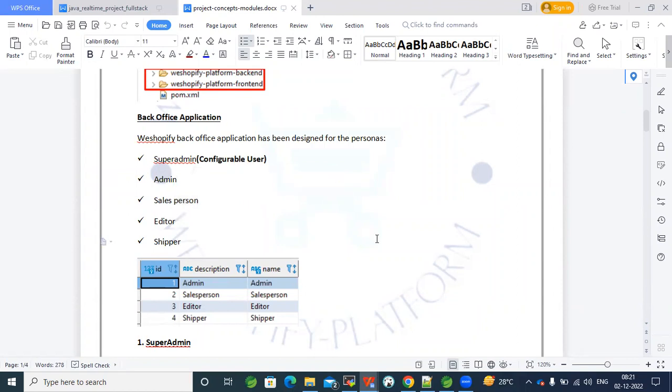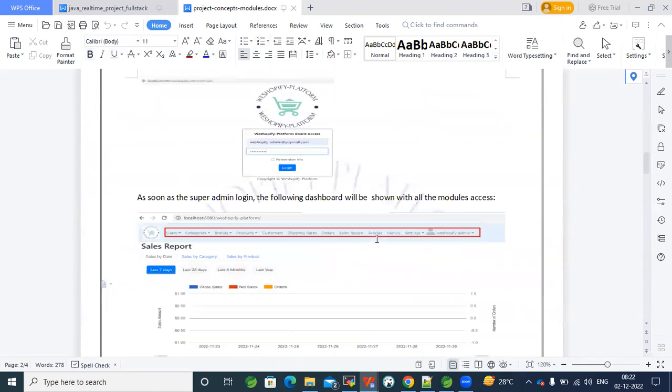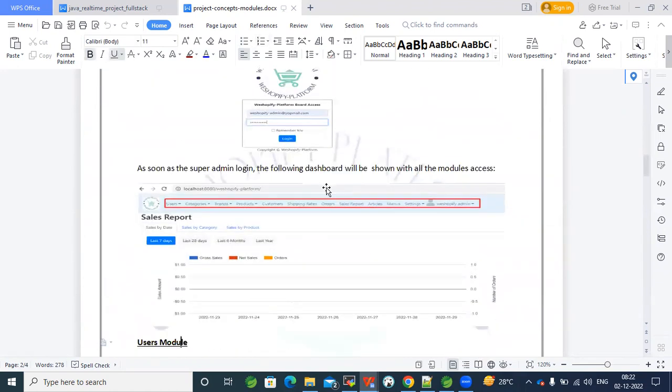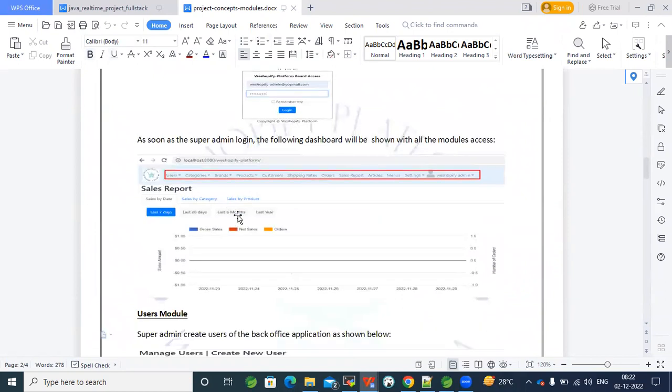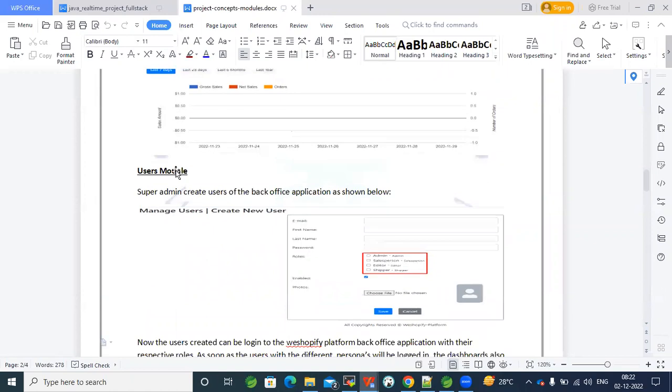These are all the personas in our back office system, where they log into the system and do their respective operations as per the permissions they have. When the super admin is logged in, he will have all the rights on all the modules. In that, we started understanding the user module, meaning the super admin can create the users.